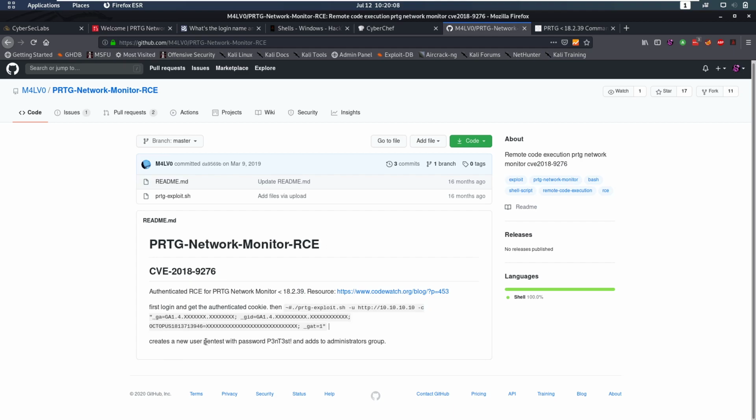It's going to then create a user pentest with password pentest. I don't really like creating users and adding them to the administrators group, as then you have to clean up at the end, or people might find out. So I like to live off the land and use the users that are already there. So we'll see if we can modify the script to do that.